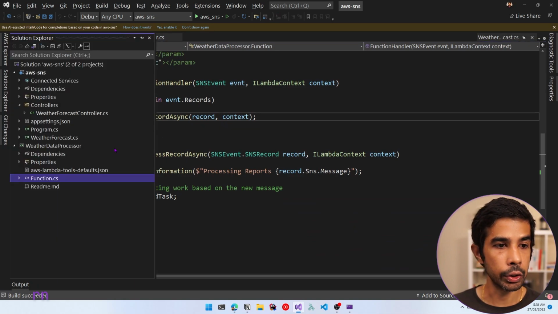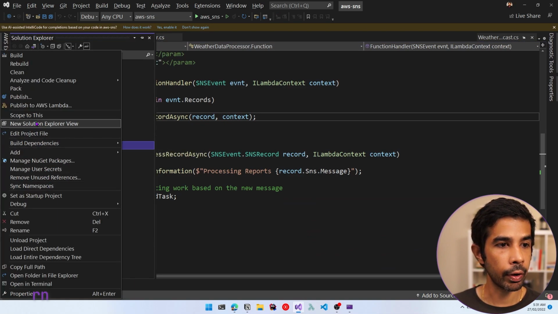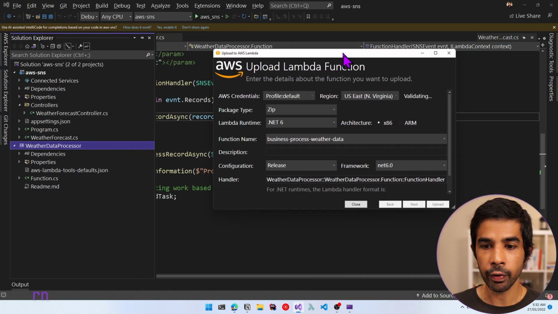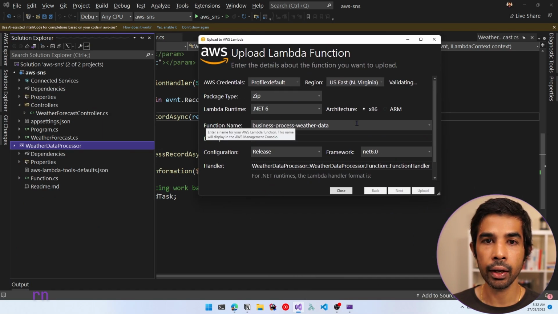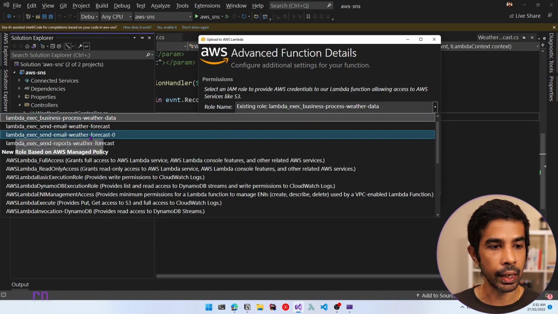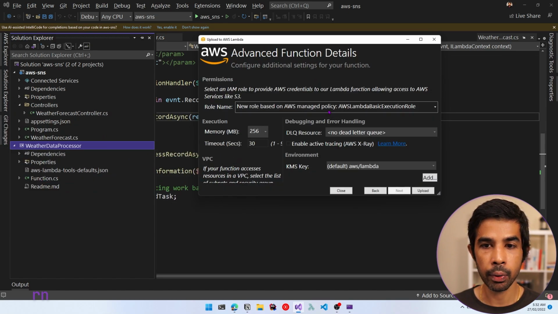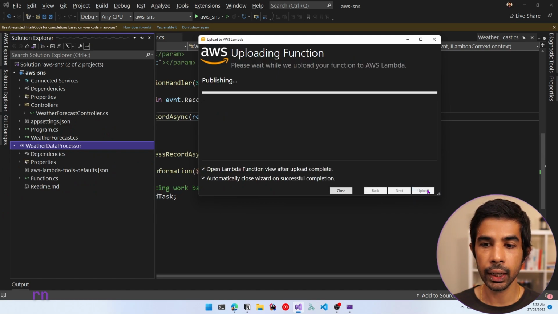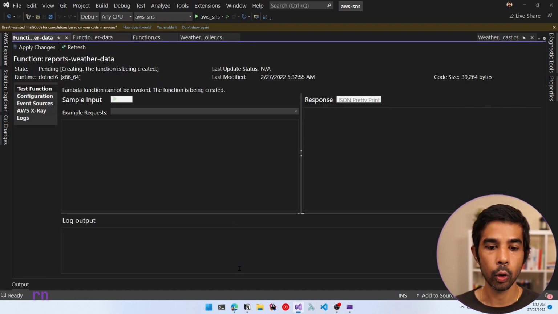Let's open the Solution Explorer, right click and specify publish to Lambda. Now if I give the same name, it's going to override the existing Lambda. So let's change this name so that this creates a new Lambda. So let's say reports-weather data and click next. Now this is going to create a new Lambda inside our account. Now you can see this is also selected with this region US East. Let's select the same roles. So let's specify AWS Lambda basic execution role and click upload. This has successfully uploaded a new Lambda.